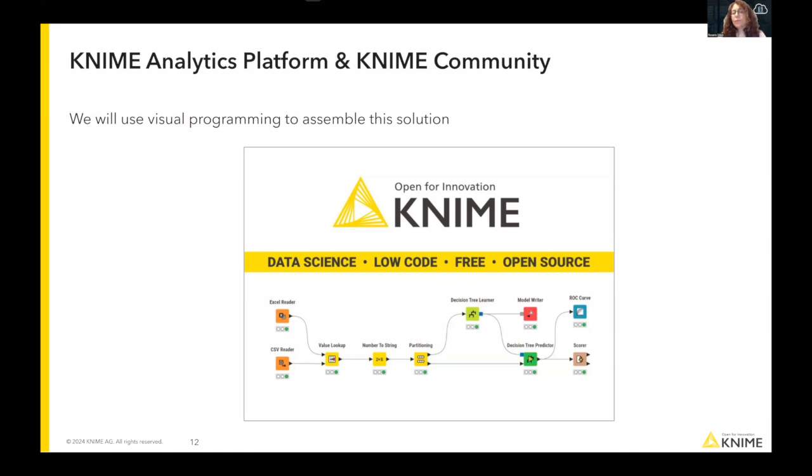KNIME Analytics Platform is free, so it's open source, which means it's free. You can go onto the website knime.com, click on download, and then download the software that fits your operating system. Then you can just start playing and start building your data science-based applications. And the important thing is it's low code. So low code means that you don't need to code. If you want, you can.